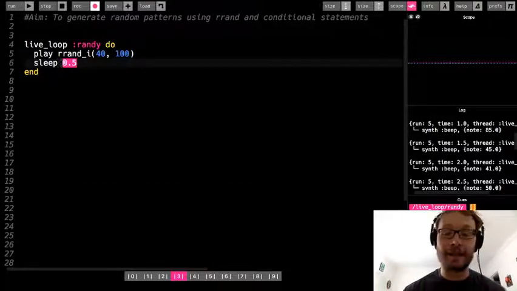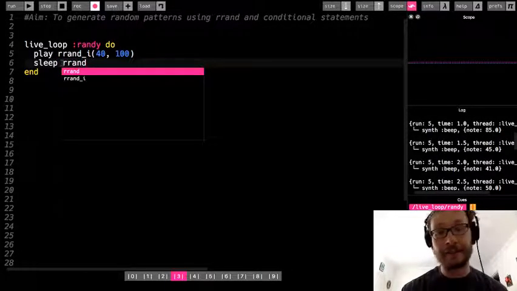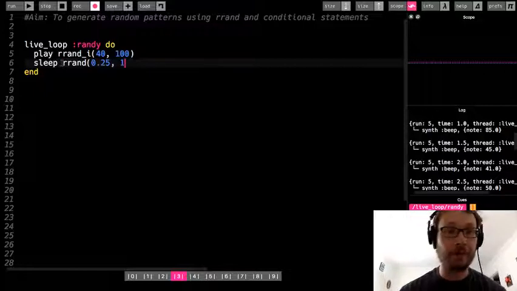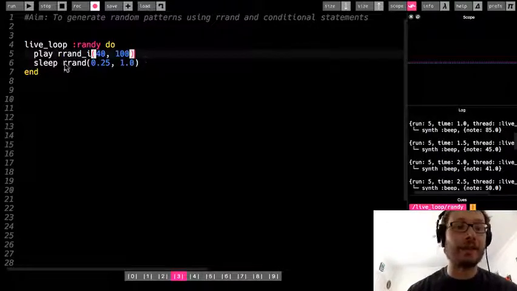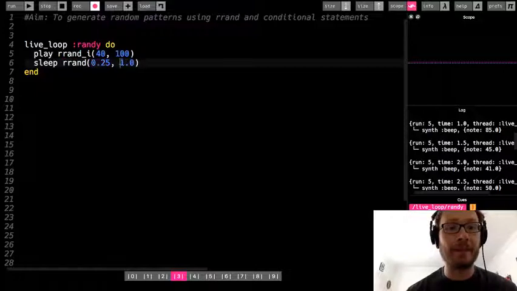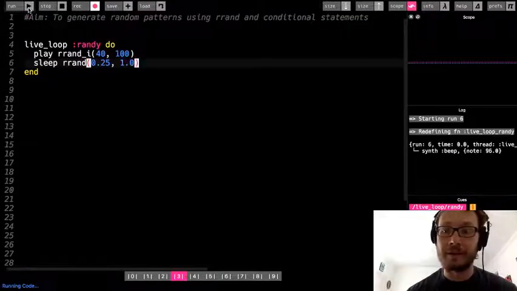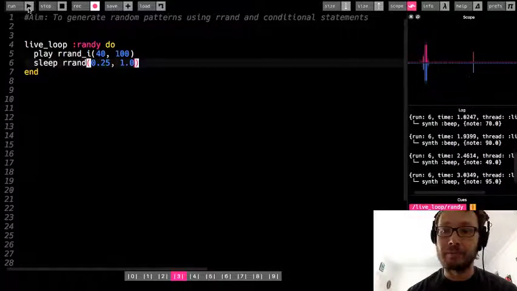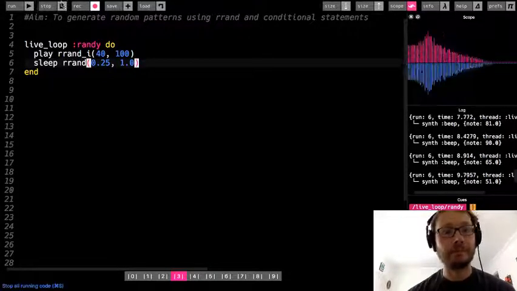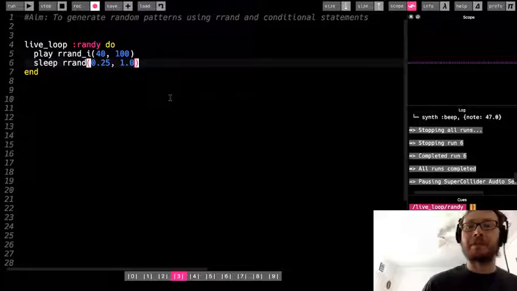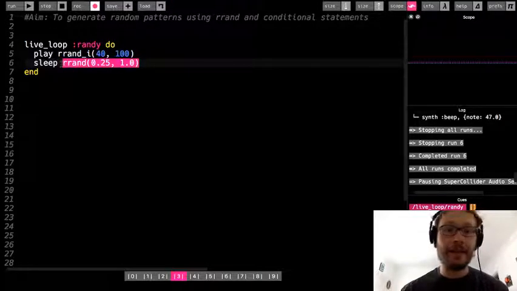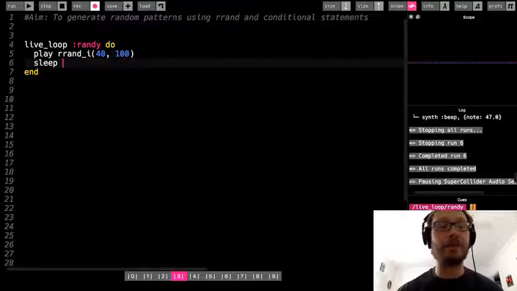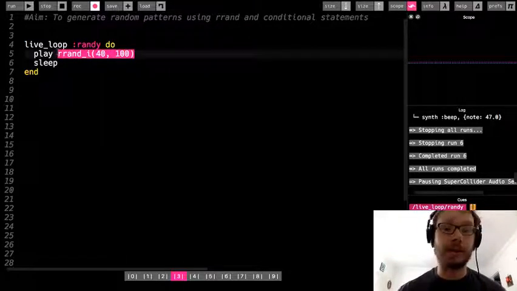Now I could then say I want, along with sleep, to use rrand, and in sleep I am going to do decimal points, maybe between like 0.25 and 1.0. Now note I don't need to add like dot tick or dot choose, because the command itself is saying here is a minimum value and a maximum value, and I want you to pick a random number between those. Maybe something I can build a beat off of, but can certainly now have some random things going on there, all right? And so that's basically it.